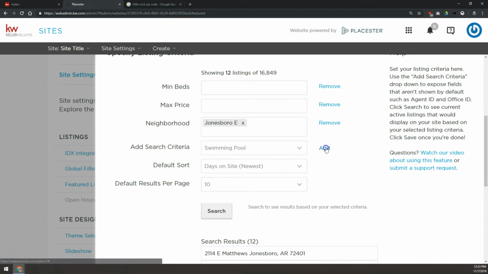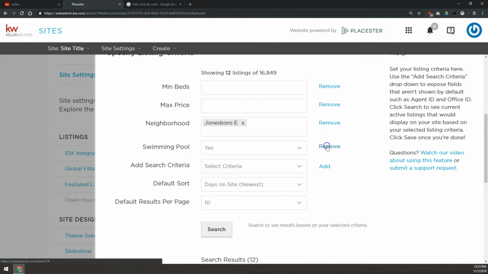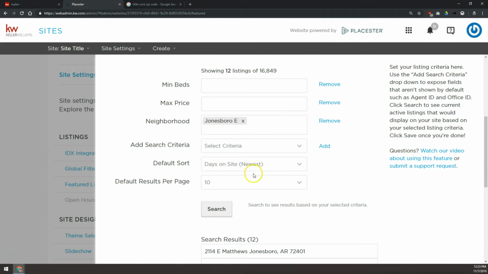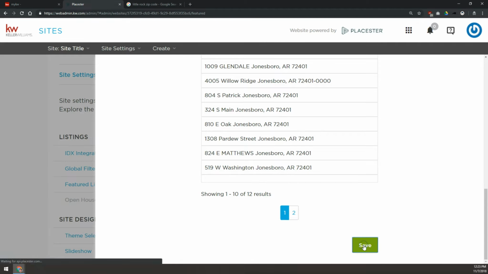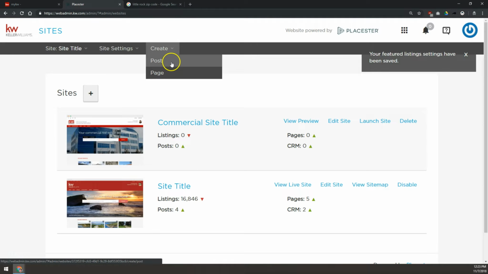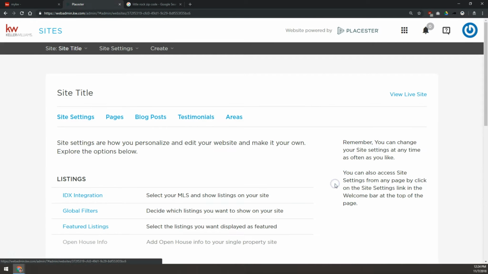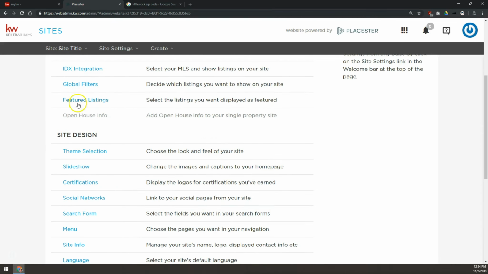Once you've got your listings narrowed down here, in your featured listings section, you want to make sure to go ahead and click save down at the bottom. I'm just going to use that Jonesboro East neighborhood there. Placester has been doing this recently. I don't know why it takes us back to the list of sites. It's supposed to take us back here to the site settings page, but when it does take you to that list of sites, just click on edit site, you'll end up back here.